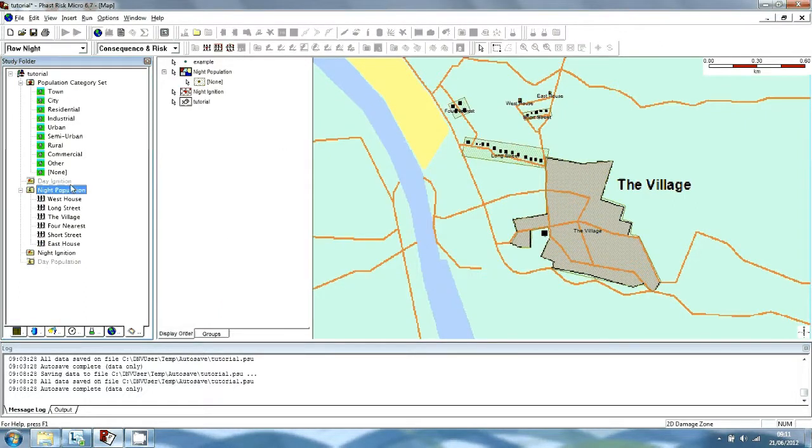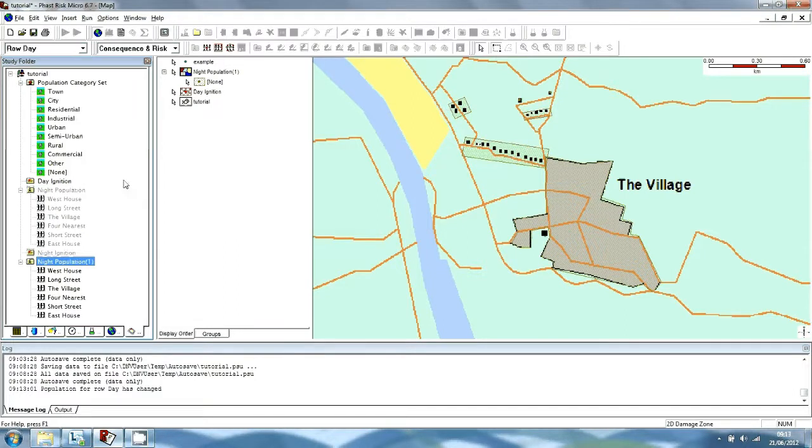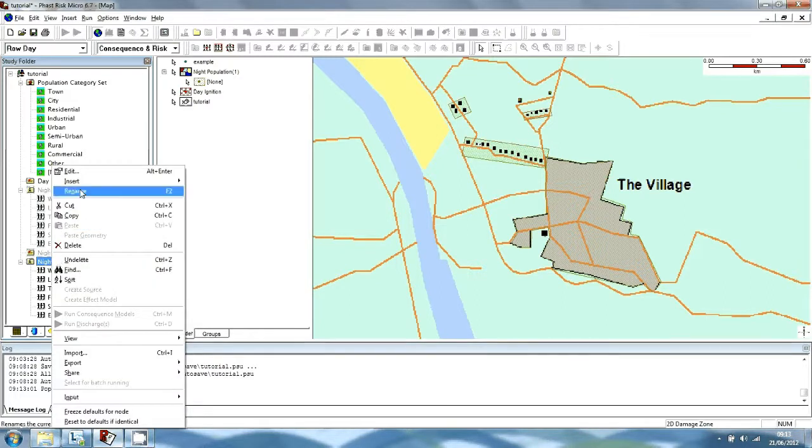We now need to define the day population. For the night population, it was assumed that everyone was at home, with 95% of people indoors. For the day population, you will assume that half the people are at home, with 80% indoors, that 40 at the local school, with 70% indoors, and that the remainder are at work outside the area. To define the day population, copy and paste the night set and rename the copy day population.